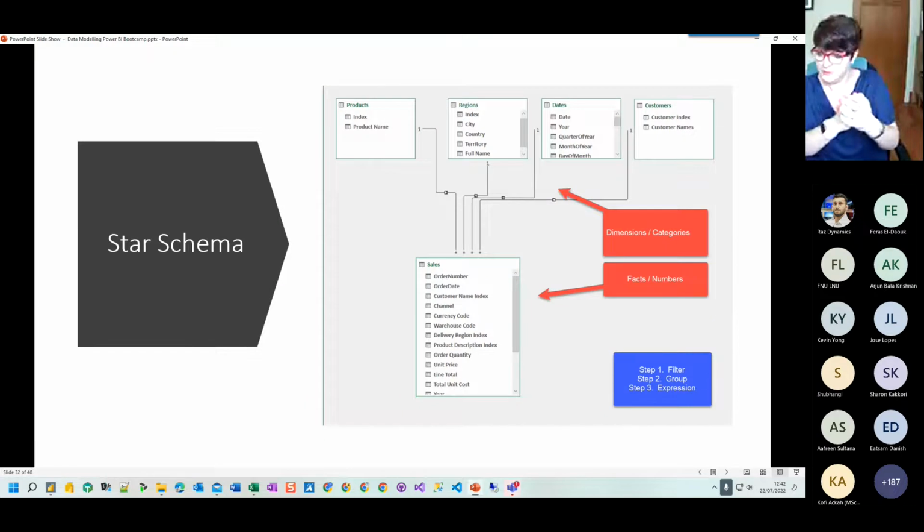So we're grouping them by month, or we could be grouping them by customer name. And then we're creating expressions. We're creating our DAX, where we might be summing them up, or we might be dividing, or we might be showing a percentage.